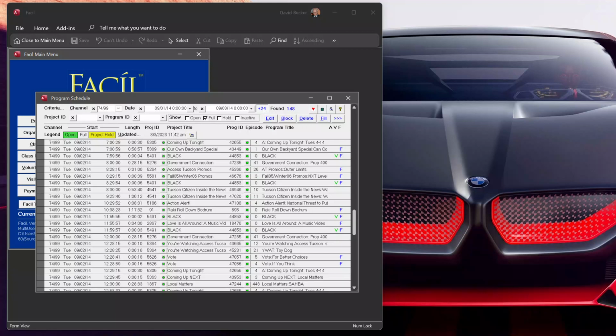This demonstration will show how to export program schedule data into a CSV, comma separated value, file for use in other software. We load the program schedule and set it to the date range and channel that has the programs that you want to export, the program schedule.